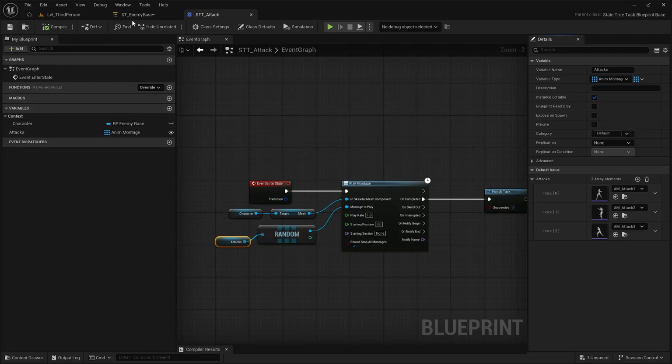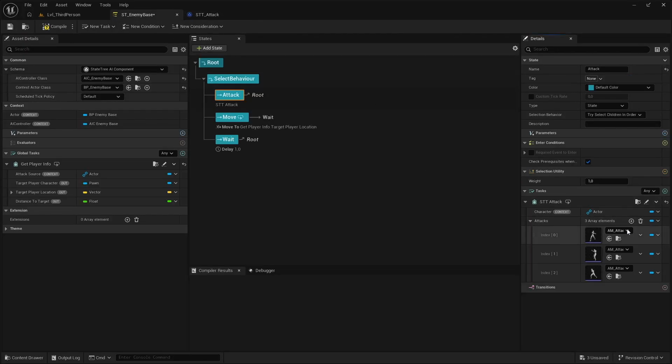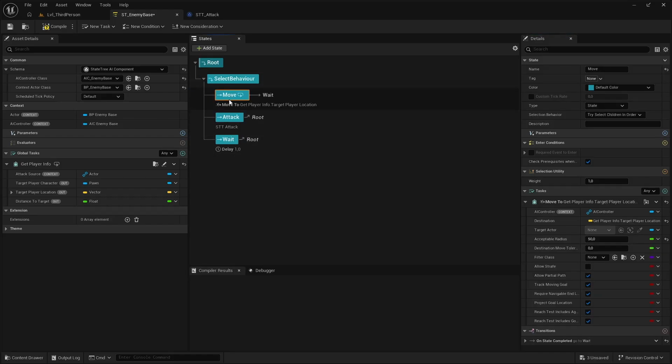And if we then compile and save, in our StateTree, we can actually see and change these. We can say, oh, in this one, I want to actually add one more. And it just gives a little bit extra control. But just like with the move and the weight, we need to set up the transitions, the path between these states to go properly.